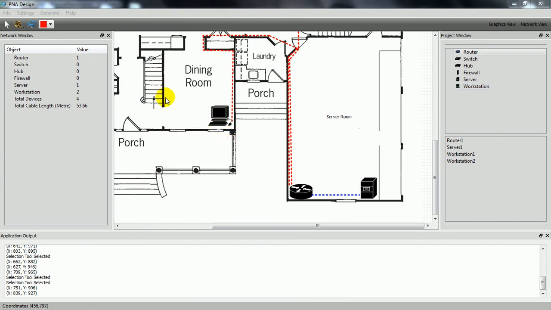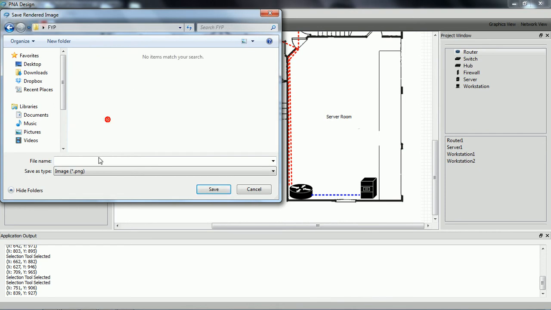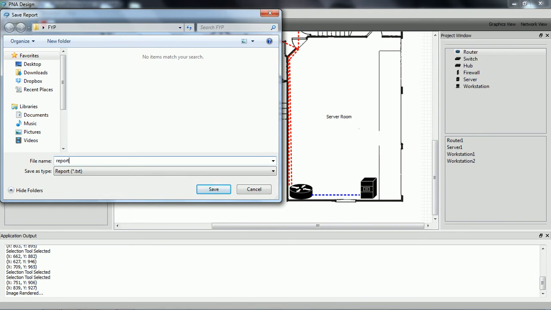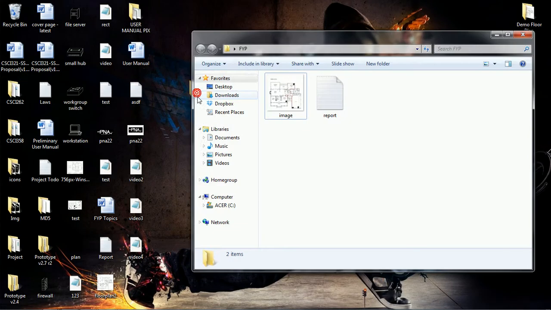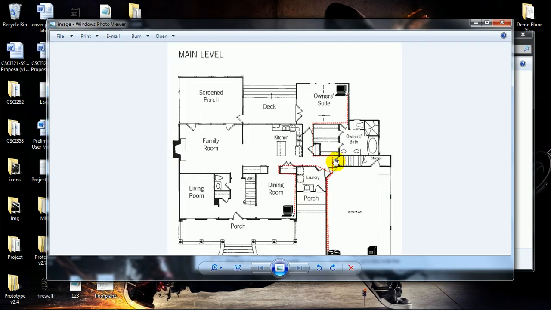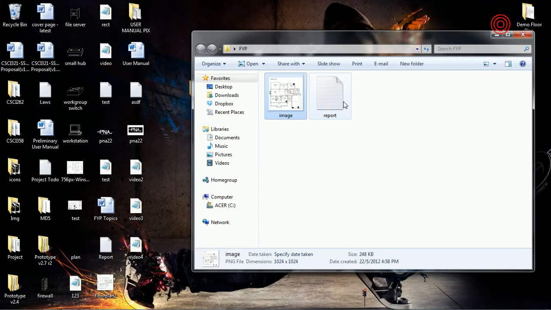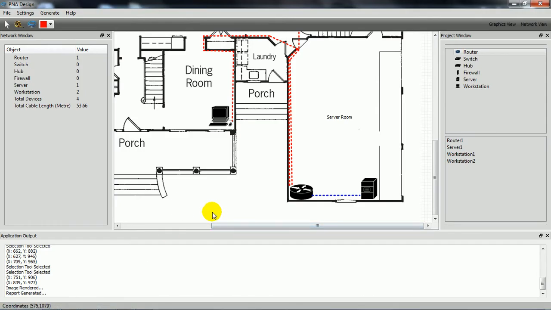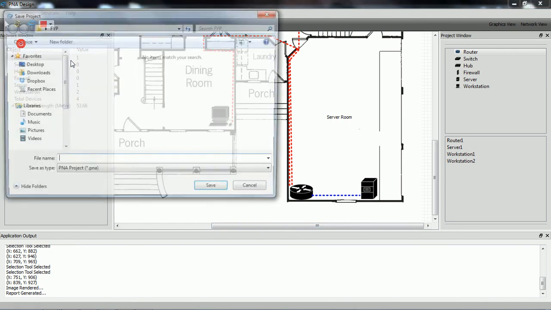After everything is done, you can generate the image of the network layout by going to the Generate tab and click on Render Image. You can also print a report regarding your network layout. After all is done, you may wish to save your project and load it when you wish to continue where you left off.